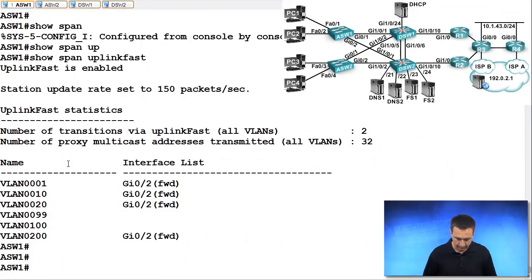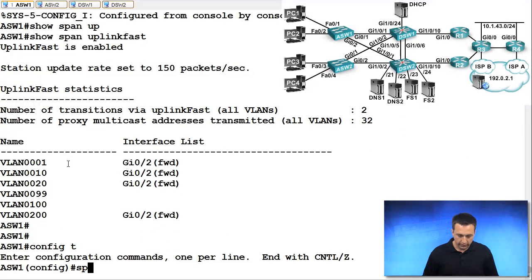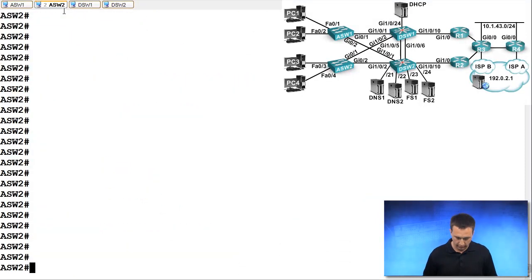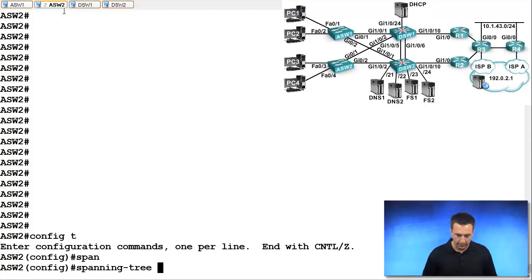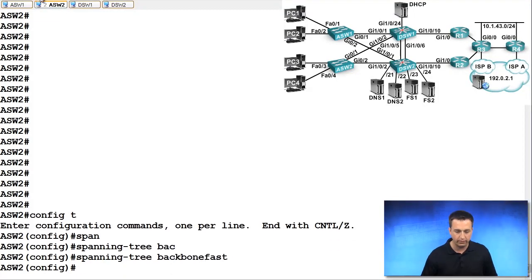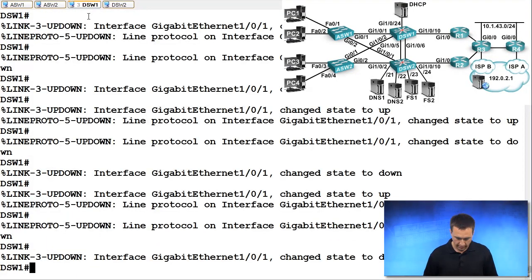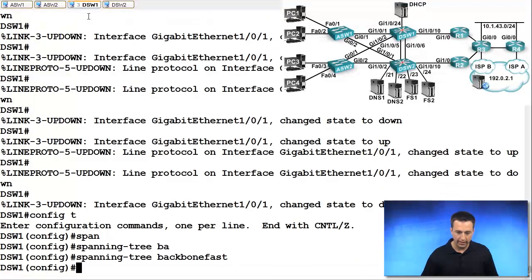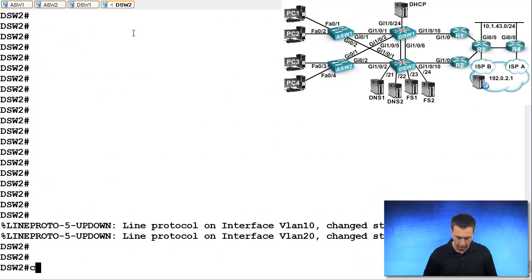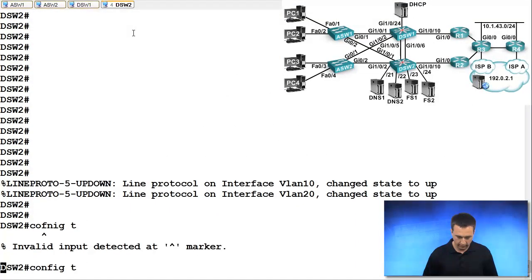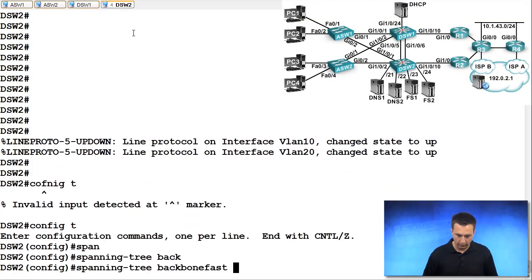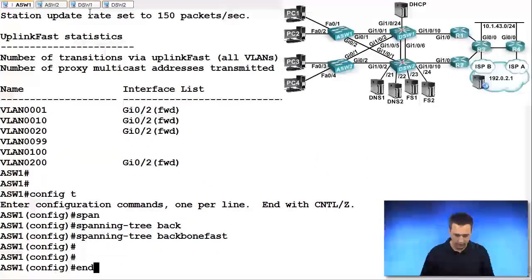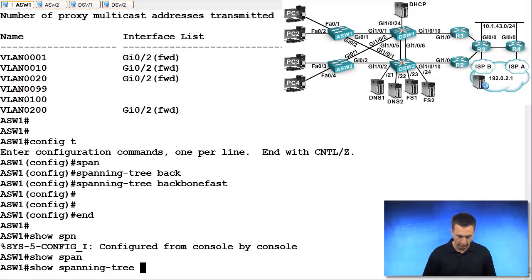Let's do that. Configure terminal, spanning-tree backbonefast. ASW2, configure terminal, spanning-tree backbonefast. DSW1, configure terminal, spanning-tree backbonefast. And lastly, we'll do the same thing to DSW2, spanning-tree backbonefast. If we go back to ASW1, we type in show spanning-tree backbonefast.